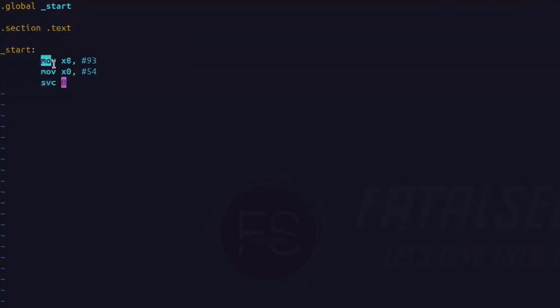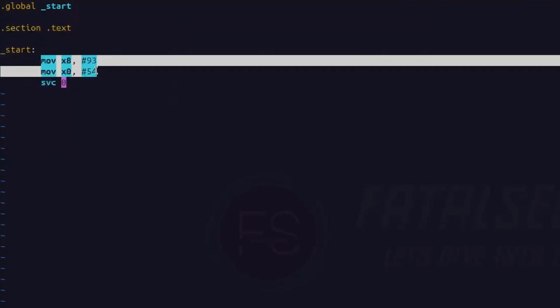So for example, in the last video we have written this simple exit program in which we have used these move instructions to move a constant value, right? This type of addressing mode is called immediate addressing mode. So in immediate addressing mode, it basically allows you to specify an immediate or a constant value directly within an instruction, right? Or in other words, the CPU or the processor does not have to look into the memory or the registers for the operand value. Instead, it's encoded in the instruction itself.